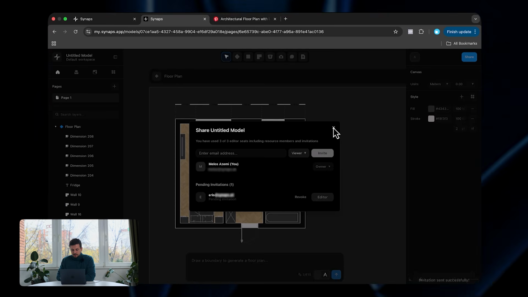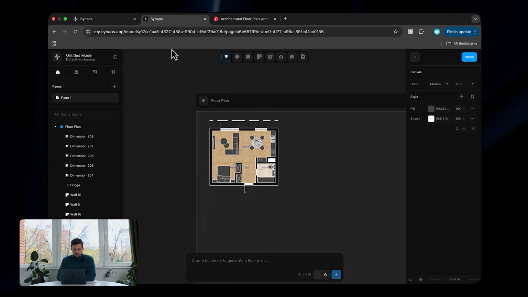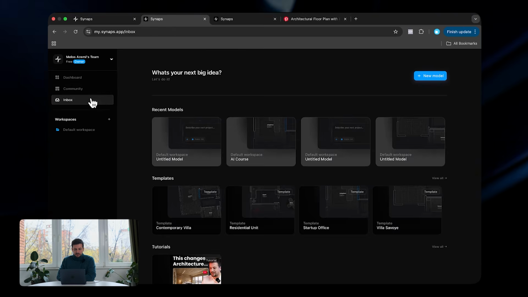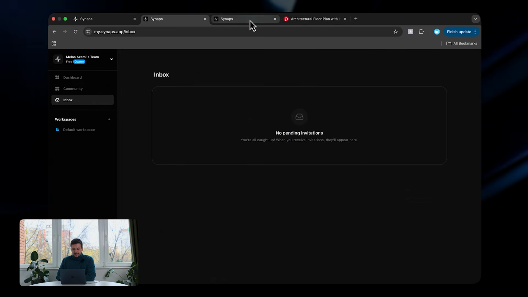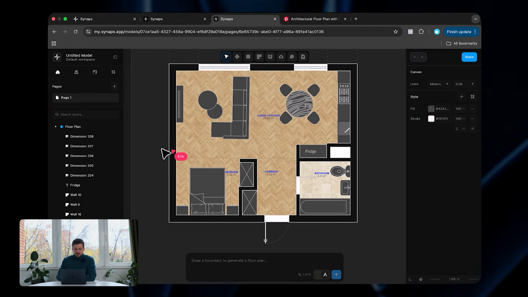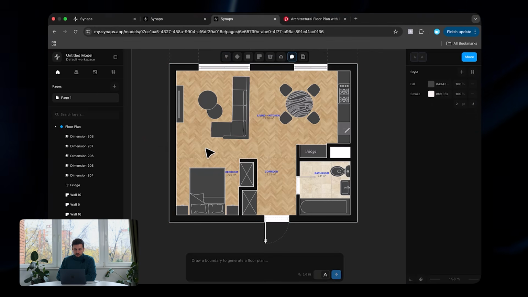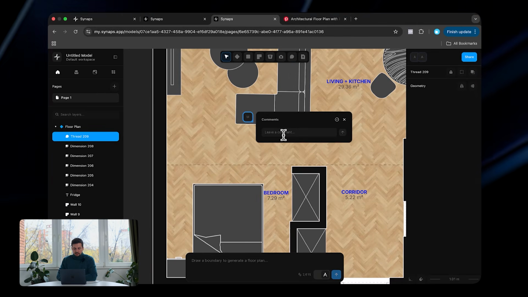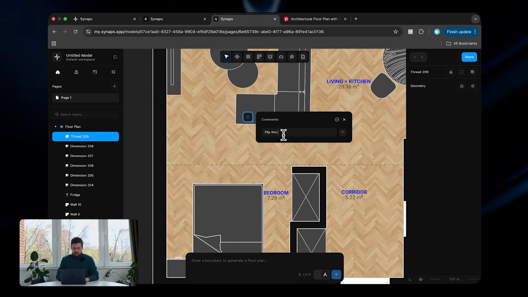And once the invitation is sent successfully, they can go inside the Synapse dashboard, and right here at inbox is where you can join any team. So as you can see, Eris has joined now. We are working on the same file, and basically I can also add comments. So right here I can add a comment. I can say flip this sofa.